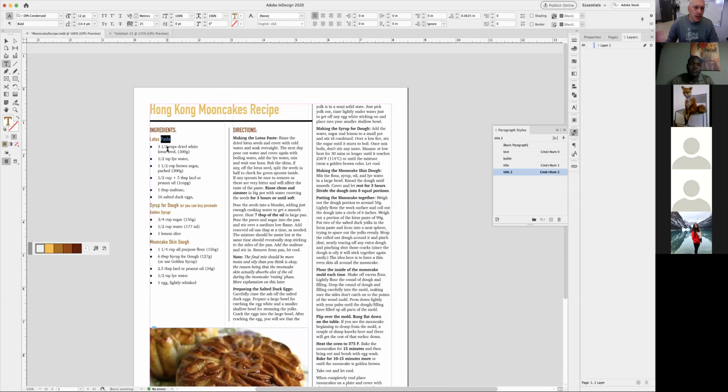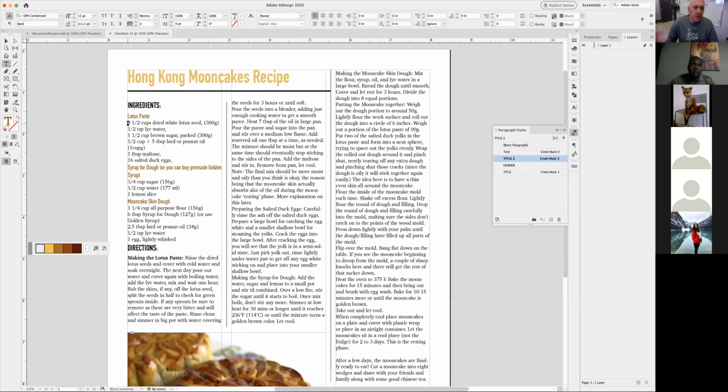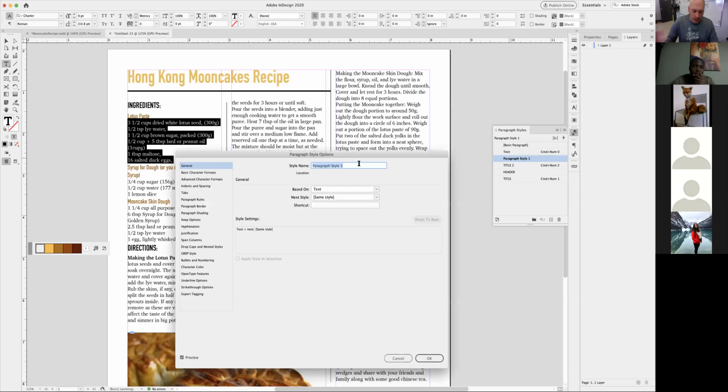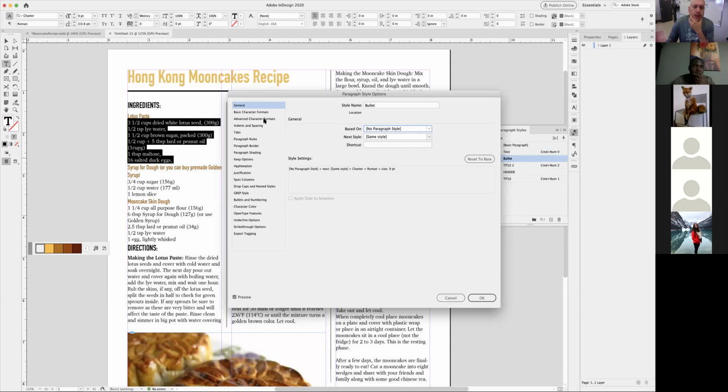What I have as well here is a bullet style. Bullets work slightly differently. So we're going to do this actually. We're going to use that and create a new style. Call it bullet, not based on text. This is how we're going to do this.